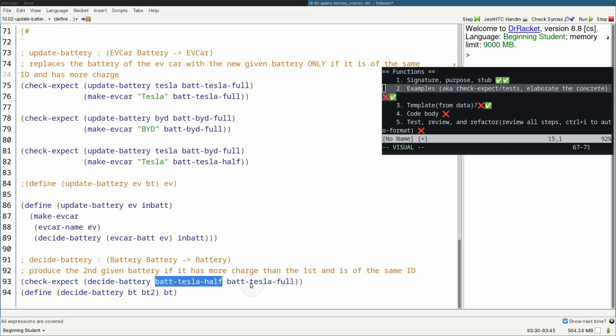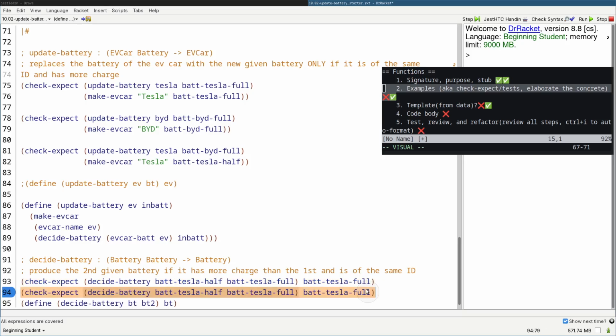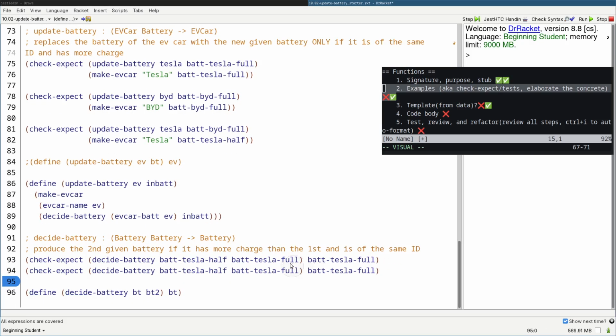So they are the same ID. They're both Tesla batteries. And which one has more charge? Well, it's the full one, right? So it should produce the second given one, like so. And let's just do a few more for good measure. So what happens if the order is swapped?